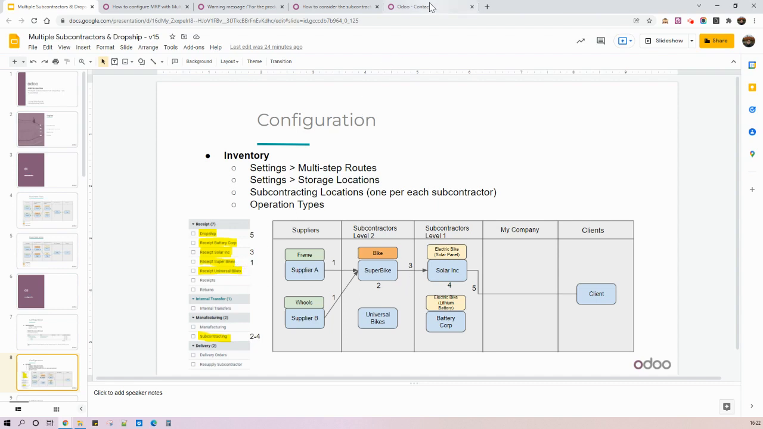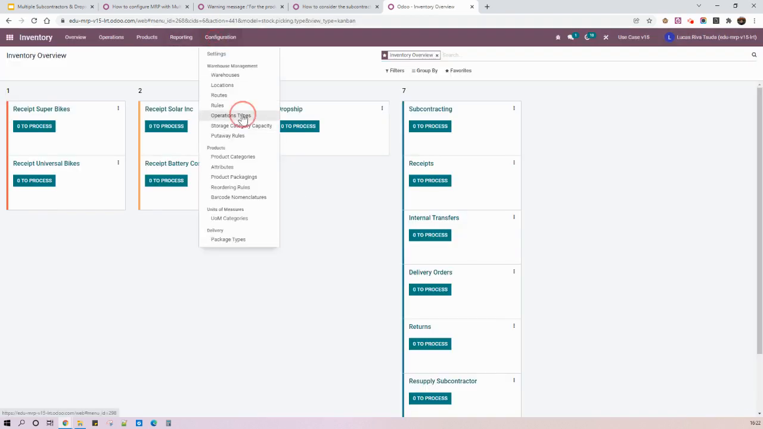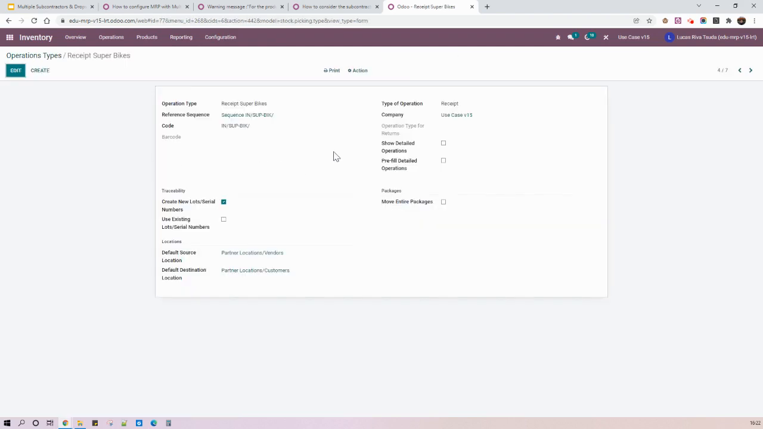So I will open here quickly the operation type to explain what is the purpose of this. So every time we receive something at Superbike, we use this operation type, but then the default source location is vendor, okay, because this is coming from our supplier, but the destination location is customers. It's a bit strange, but this is a good workaround, and I will come back to this point later in this video, but keep this configuration as it is for the moment.